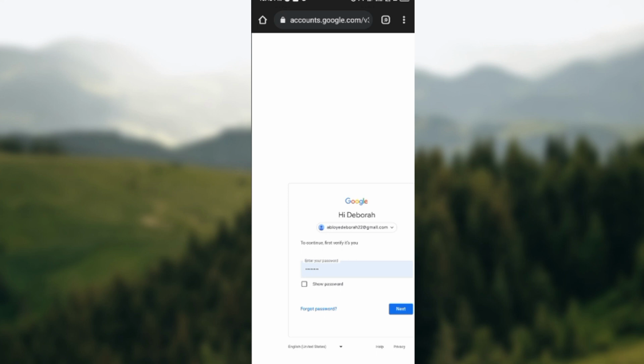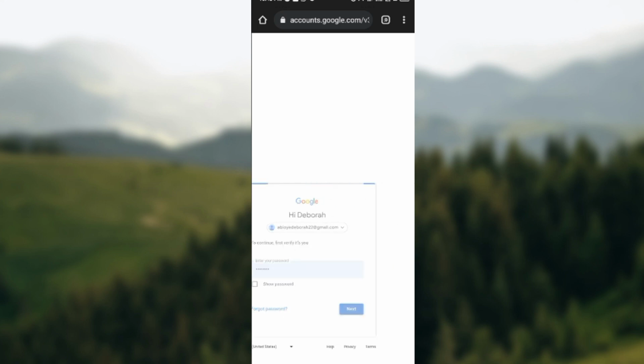Just sign in this way, and that is all. You'll be able to access your Google Photos.